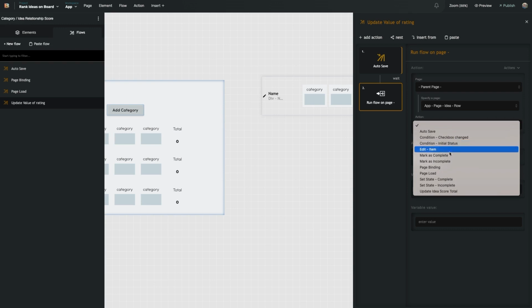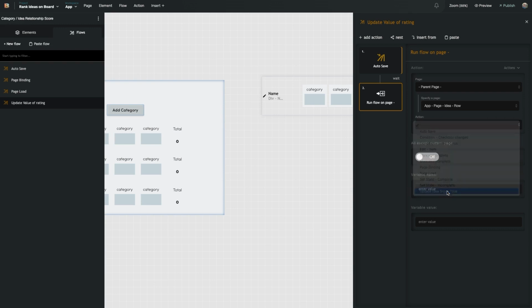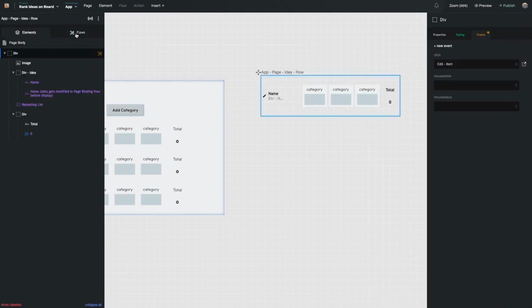So I'm going to narrow it down by saying specifically the parent page. And the flow I want to run is the update idea score total. So let me go back to that flow here.